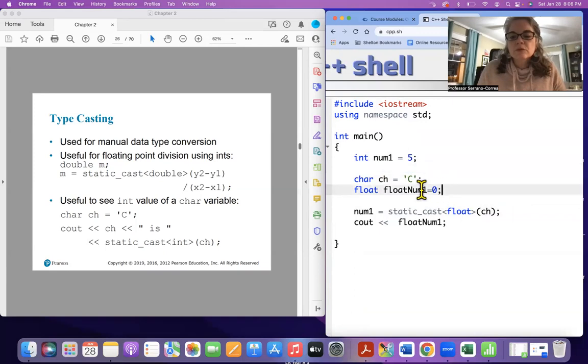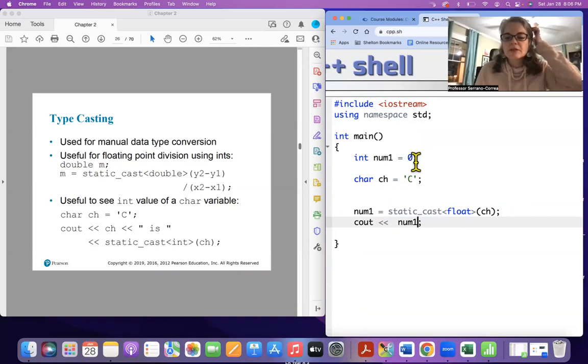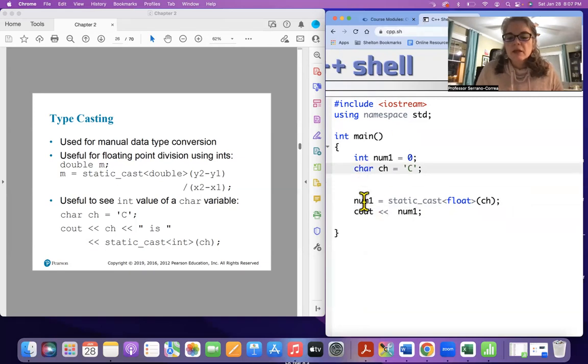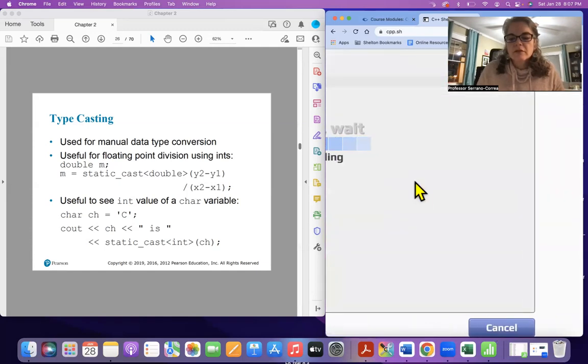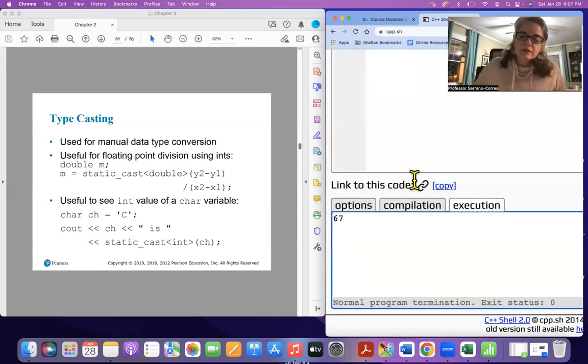I don't need num2, don't need zeros. And num1 is just going to be 0. And here we're going to show num1. So num1 is 0. Character is the letter C, or CH is the letter C. Num1 equals static cast int CH. So we convert it to an integer. Oh, wait, it's float. Okay, and then we see out num1. All right, crossing my fingers. Yes. Okay, so this gives us a 67.